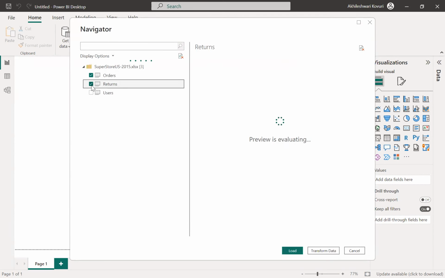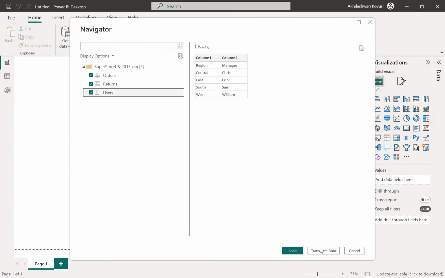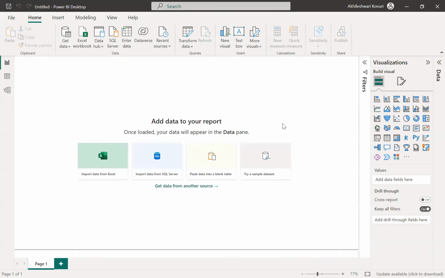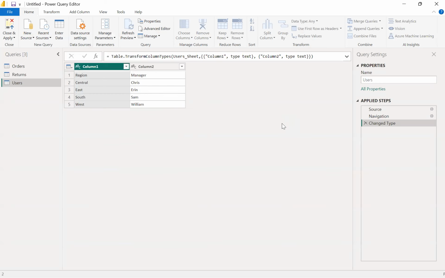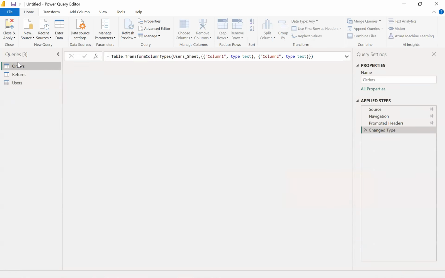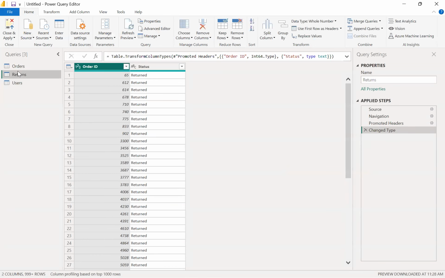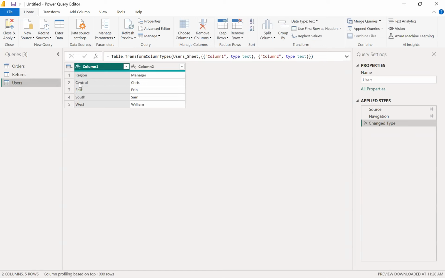Okay, there are three data sheets. Let me load all and click Transform Data. Yeah, the data has been loaded. Let me check a few things, whether the column headers are right. See, this region and manager are column names, right? It has not updated correctly.